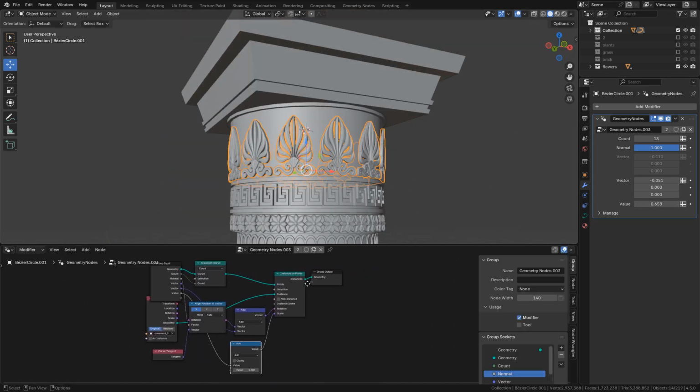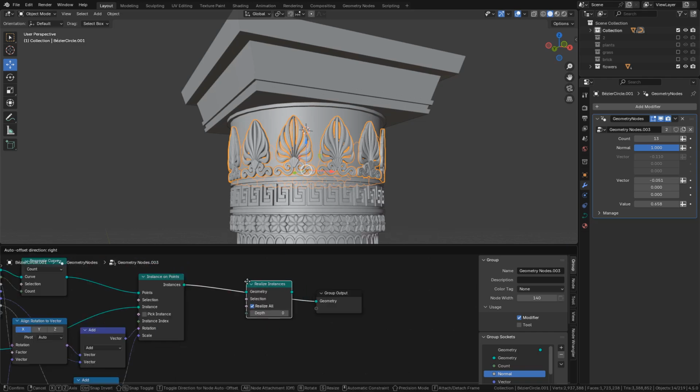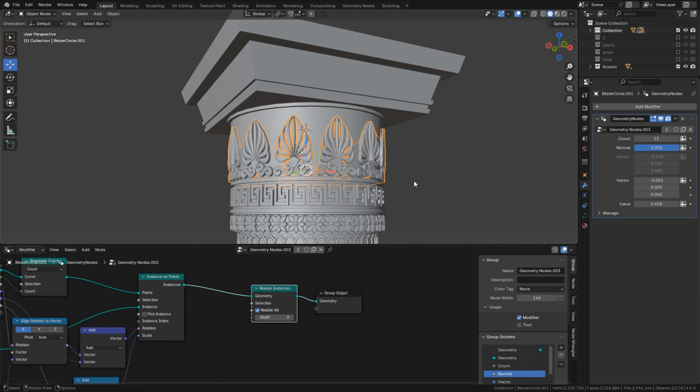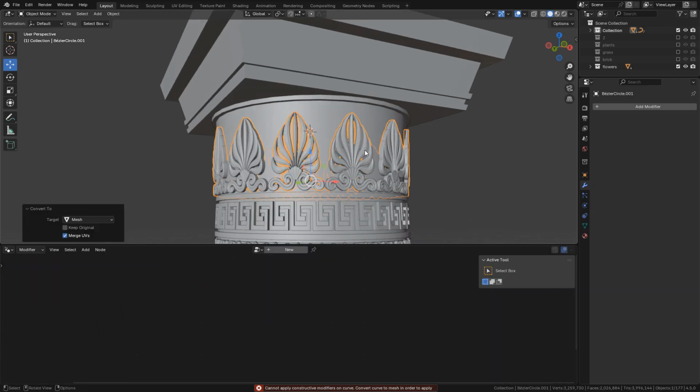So, select the curve. Again, add the Realize Instances node. But the difference is that we can't apply the modifier. So, we need to convert the curve to mesh.